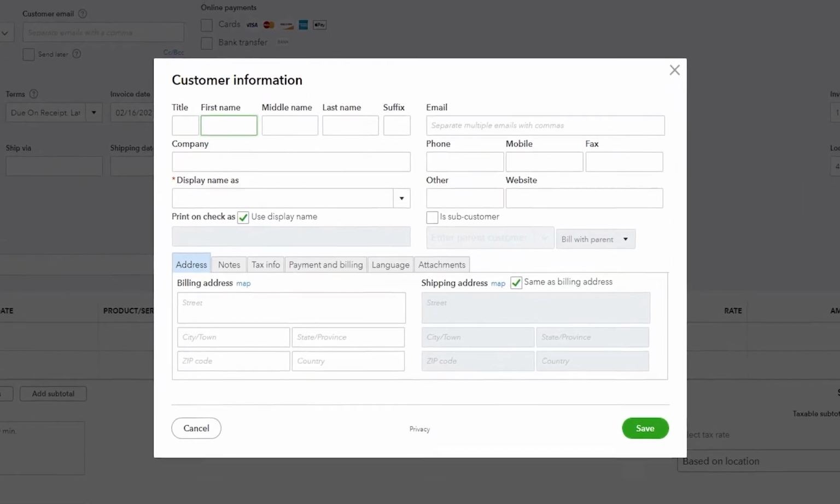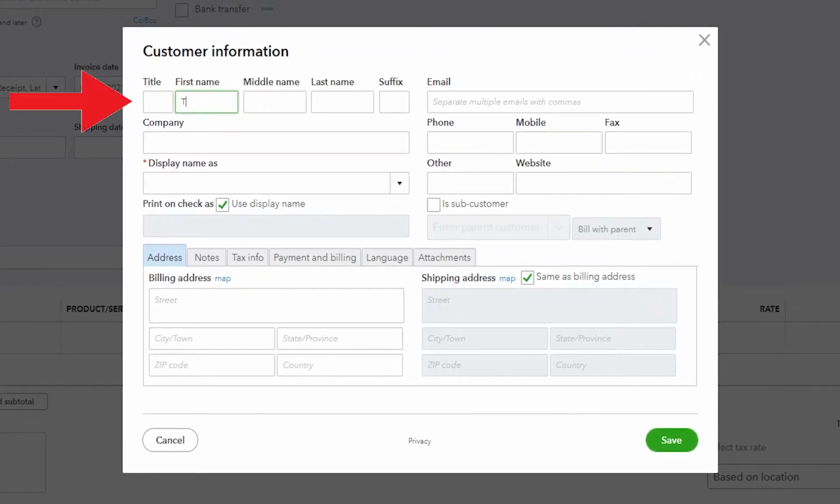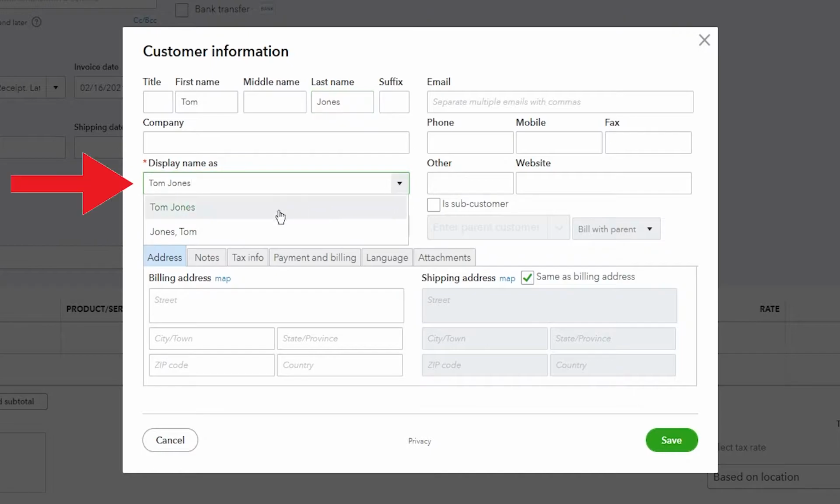So let's make a fake name. Tom Jones. And then I'm going to display his name as Jones Tom. It'll let you do it so it's their first name first or their last name first. So I have everybody in alphabetical order by last name. It's just easier to find them.